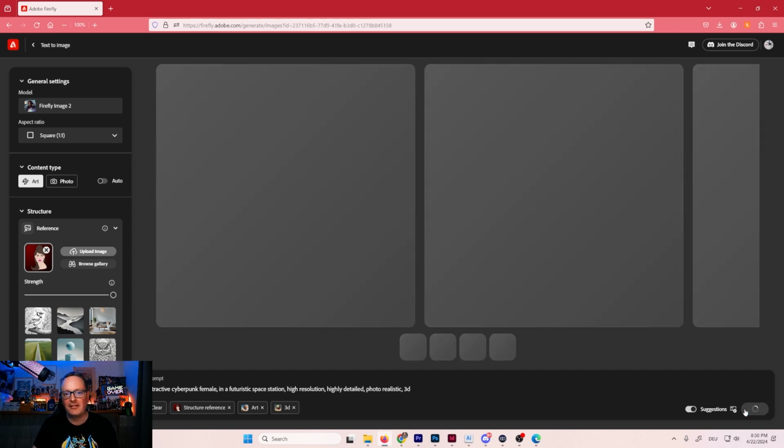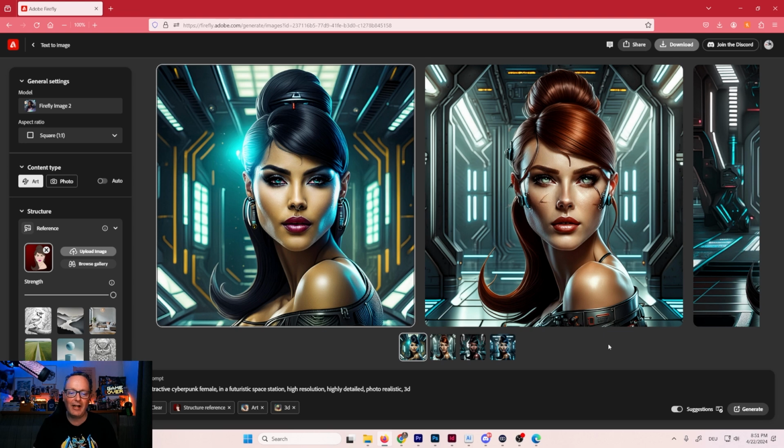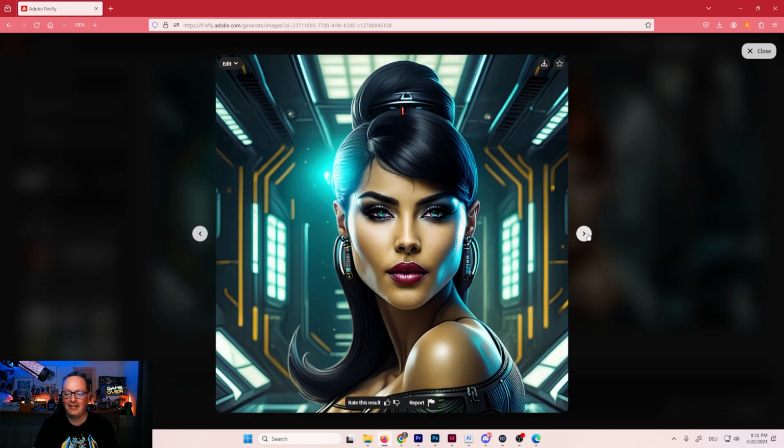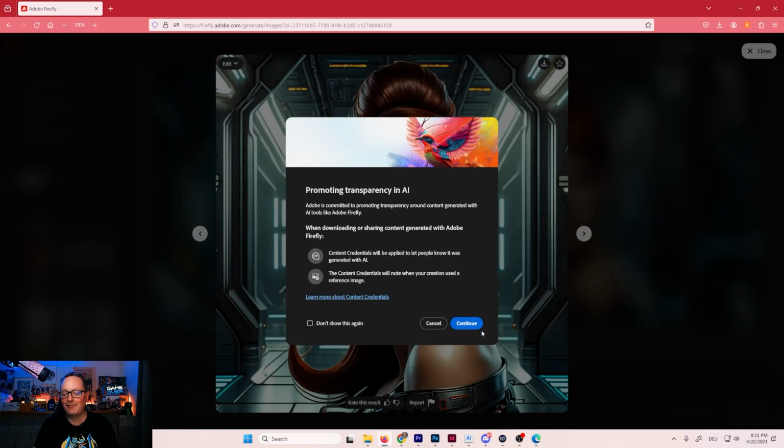I am so curious. I haven't tried futuristic space station on this one. And I haven't turned her into a cyberpunk female. So who knows? It might create something cool. It might not. Ooh, wow. That's kind of interesting. I like this one. This one looks like she's not cyberpunk, but very like nightmare space station. I will download that one just for fun.